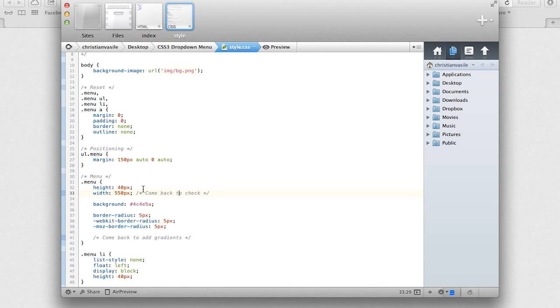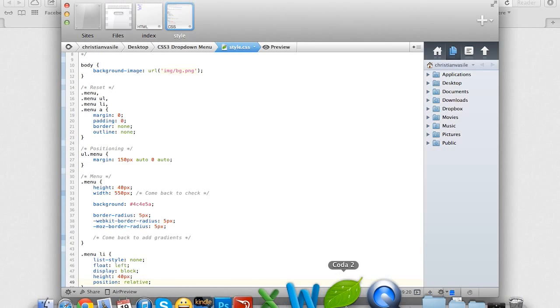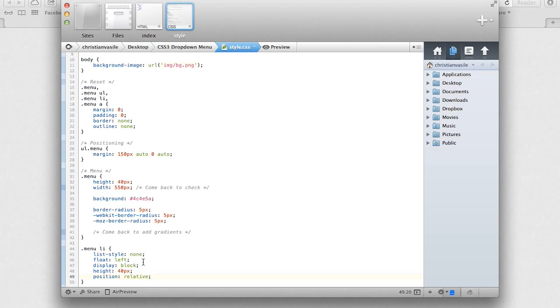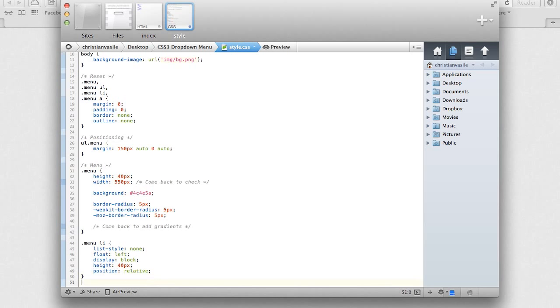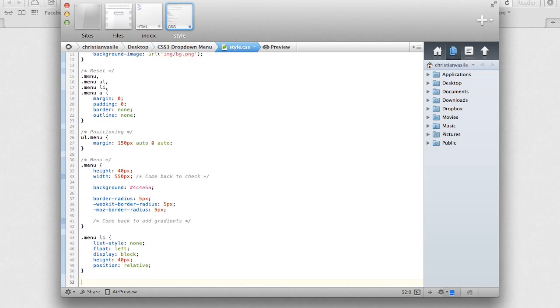But you always have this comment, and you can always come back here. We always want them to have a position of relative, but that's not something you're gonna be able to see now. But the idea is that you want the list's position to be always relative to its parent. Now we can actually move on to links.